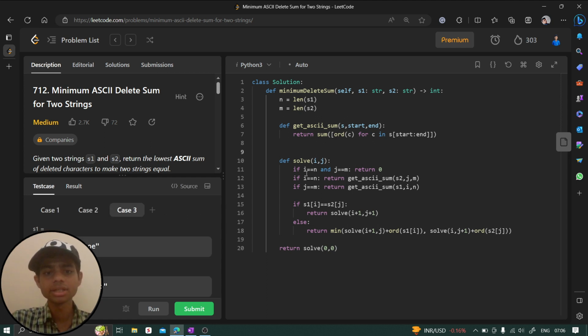Now, how can we solve this? We have to just use memoization, and in Python we can simply use a cache decorator. But in C++, Java, and JavaScript, you have to make a matrix or a hash map, and keep inserting this i, j as a key. If you find this key again, you have to return that particular value.